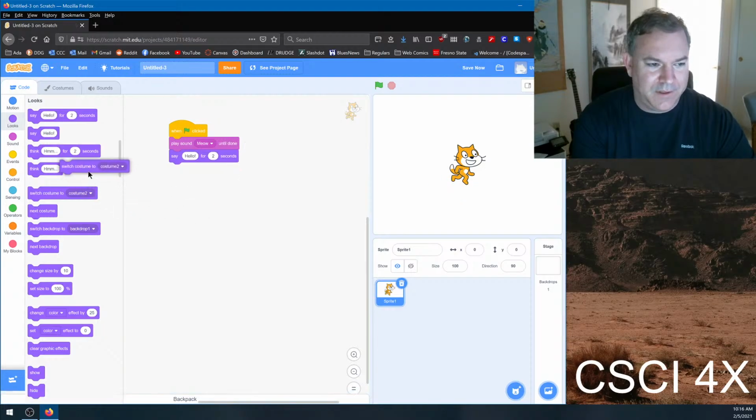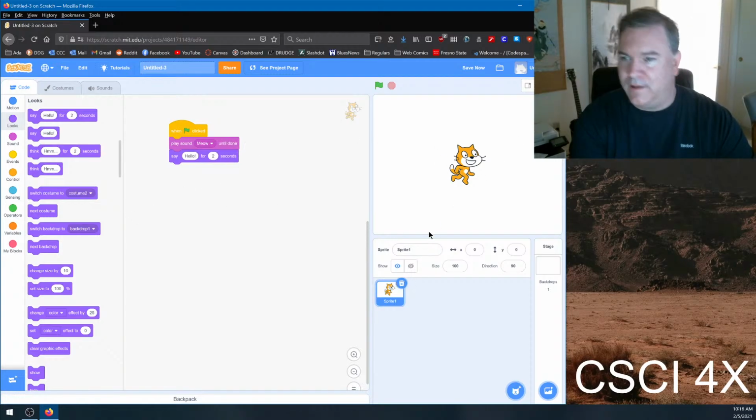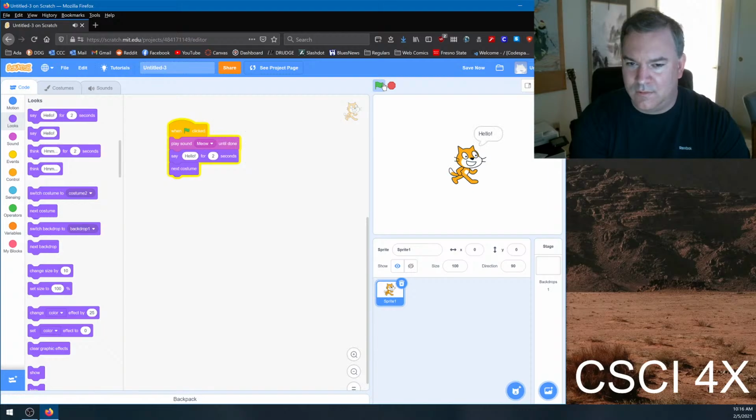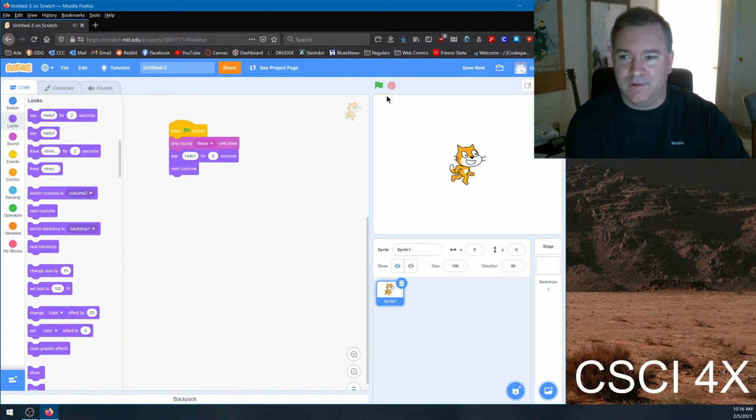The reason for that is because Mr. Scratch here, or Miss Scratch, I actually don't know the gender of Scratch, has two different costumes. One like this and one like this. And so if you want to animate Scratch, you can drag out next costume and it will switch between the two back and forth. So you can make Scratch appear to be running and things like that.